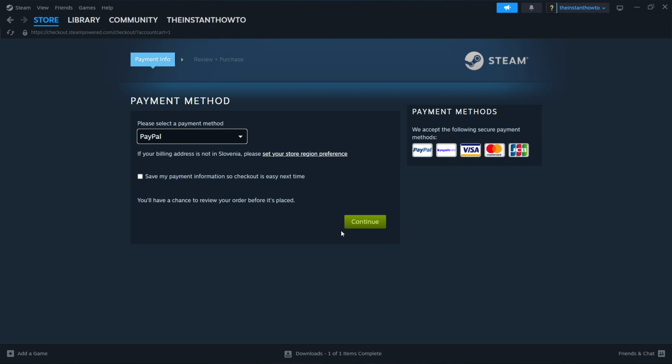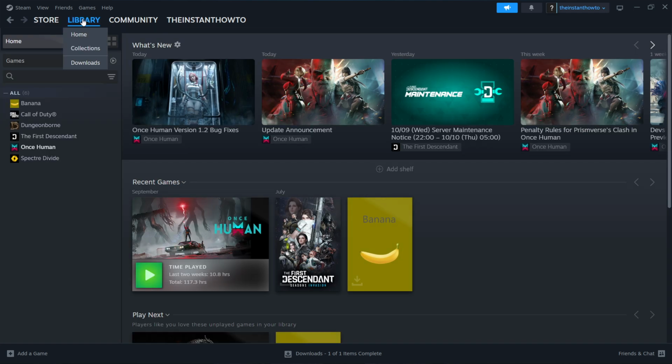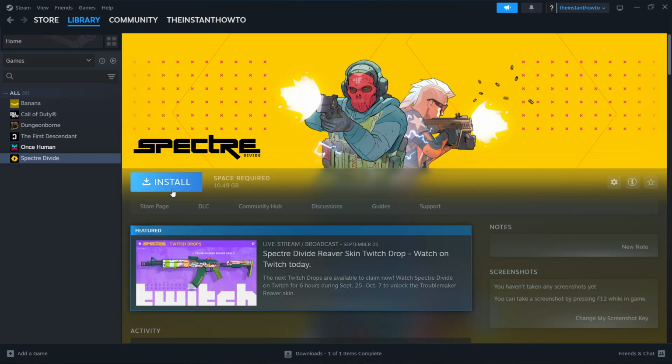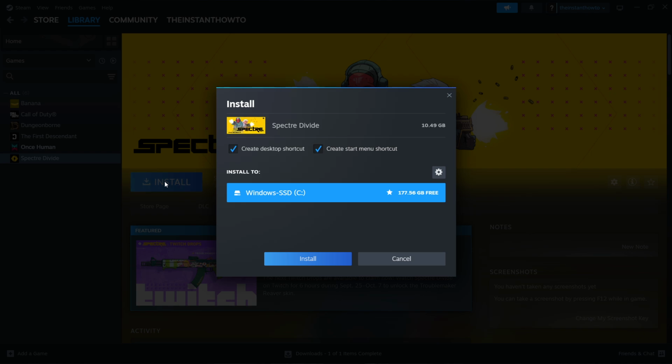Now, once you've bought the game, it will be added to your Steam library. You can access your Steam library by clicking Library up here, top left. And then you want to select Games here and check it. And then you want to look for your EA Sports WRC 24 game over here. Once you find it, click on it and press this big blue Install button next to it.